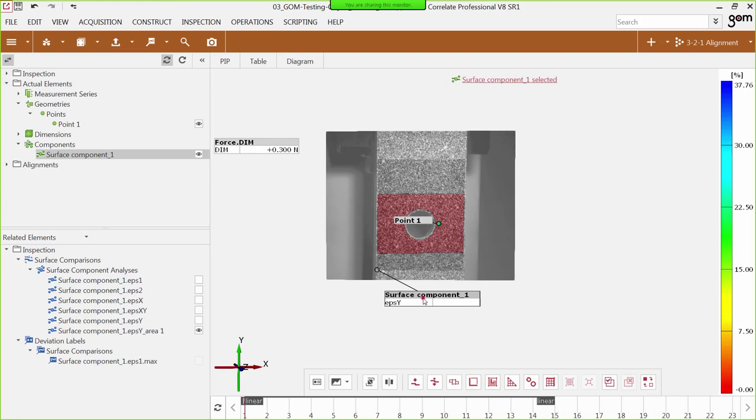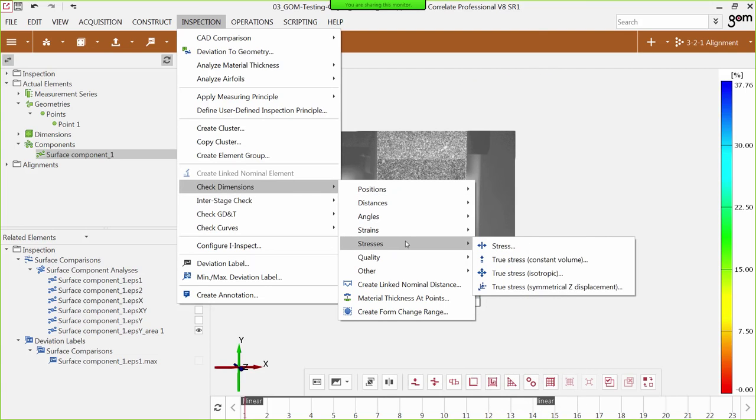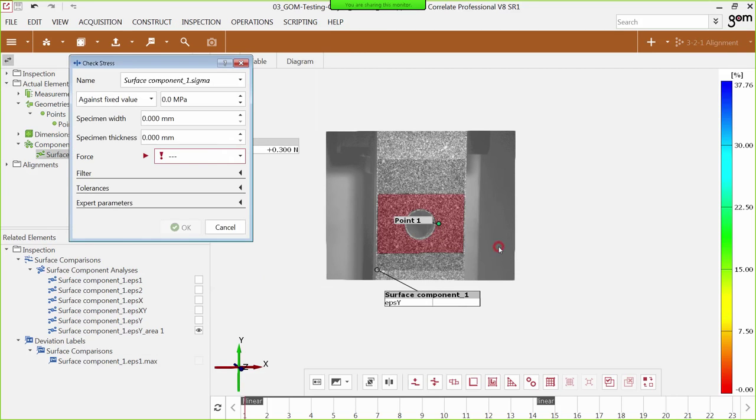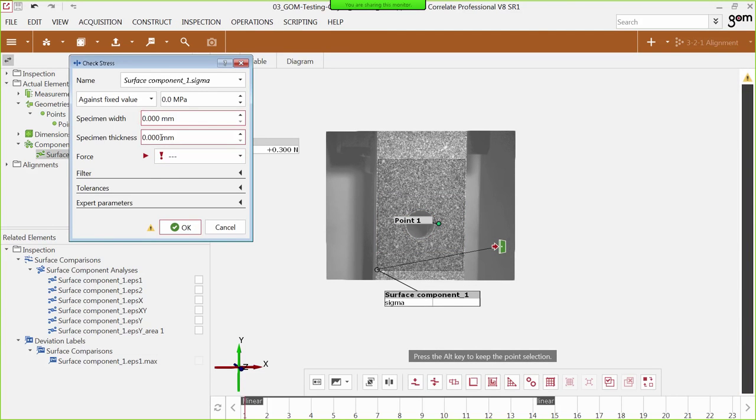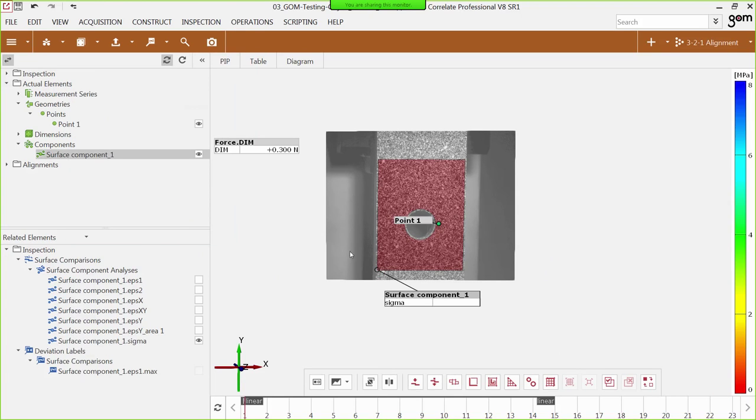So the second thing is I need to check my surface component for the stress, as I mentioned. I can find it in the same part. Check dimensions for stresses, and here you got the stress. Also here are some input values. Stress is force per area, so therefore type in my area and which kind of element should be used for the force. So this is constant all over the surface, that's by definition. And now I can use the averages in these areas to calculate my stress strain curve.